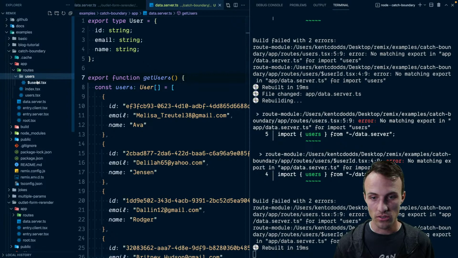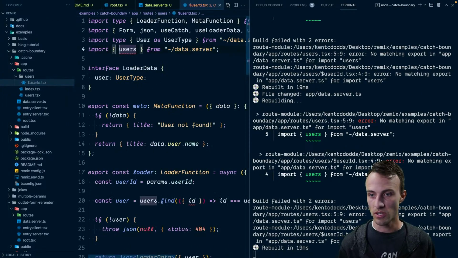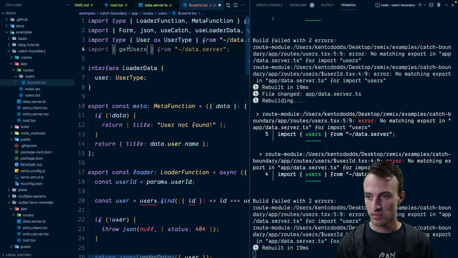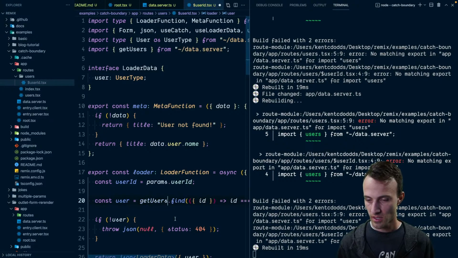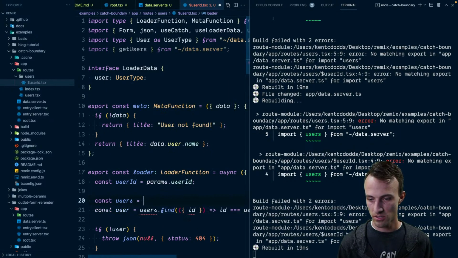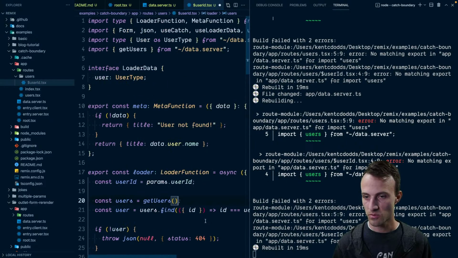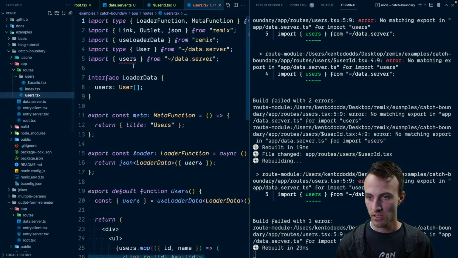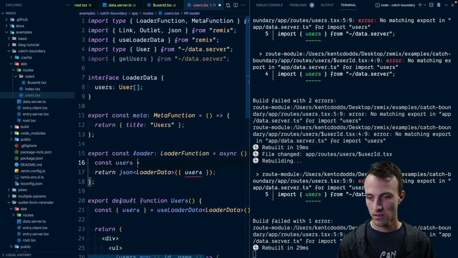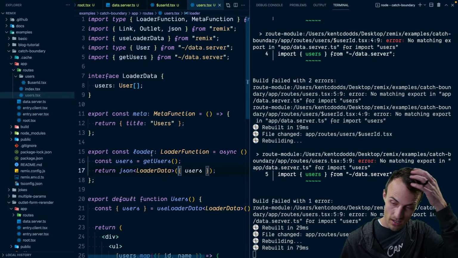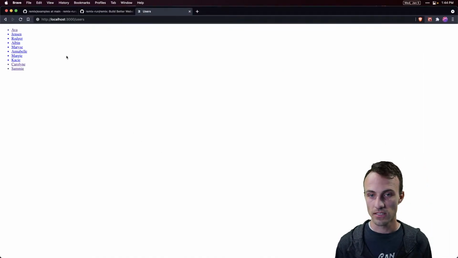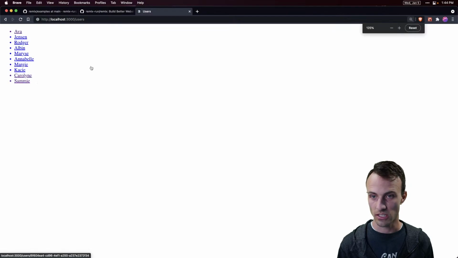So we'll go into our users here. This would be get users from our data server. We'll say get users. Here, and actually let's just do this. Const users, get users. Hooray. All right, sweet. And then we'll come down here. Get users. Okay, sweet. So next, if we look at this here, we're going to get redirected to /users, and we can choose these different ones.